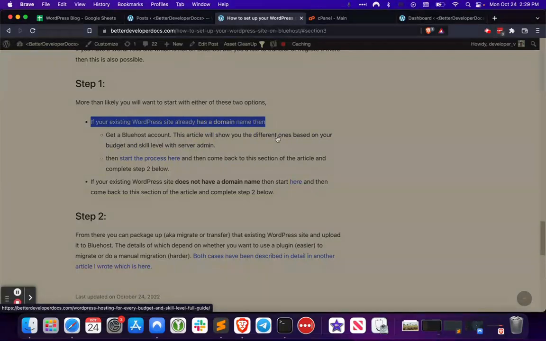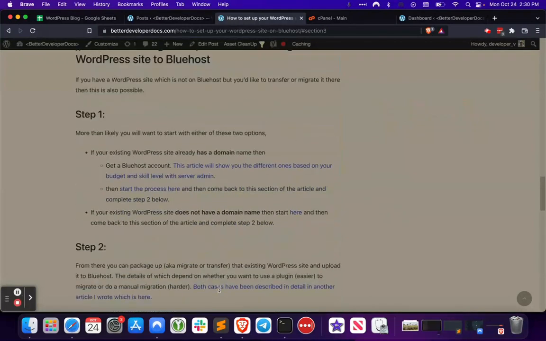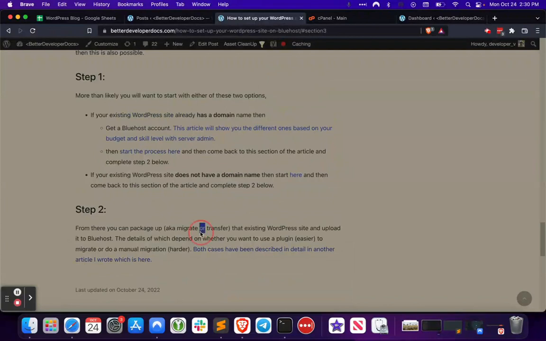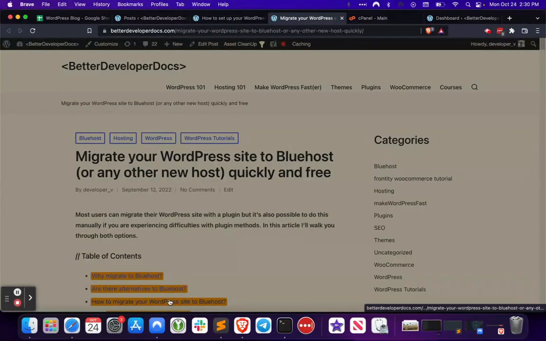If you don't, you can go here to check out all the different options, and then just go back by clicking this link, and then you can go back to this step where you both have a domain and a Bluehost account, and you can just follow the instructions along there. Once you've done that, come back to step 2, and this is actually covering how you can physically migrate the exact same pre-existing site to Bluehost and have it all run on the same URL. So basically, I've just provided a link to another article where I am running you through that whole process.